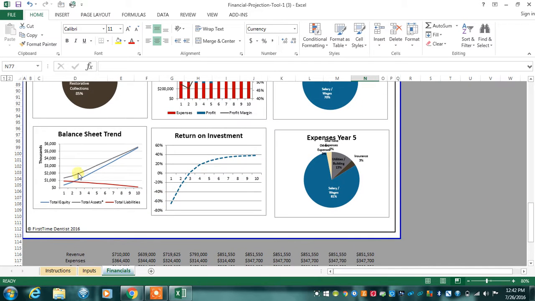And then you've got in the lower left here a balance sheet trend, which shows how your assets and liabilities are changing over time because you're paying off loans, because you're acquiring more cash, capital, hopefully. And then this final chart in the middle here is the return on investment. So this is an IRR calculation for some of those who are familiar. But basically what it says is over these amount of years, based on how much money I invested up front in my loans or through the loans through purchasing the practice, what's my return?